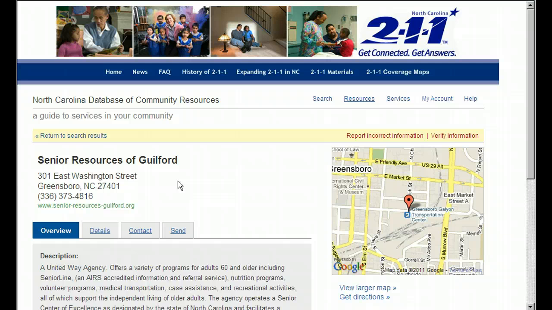I'd like to provide you with a brief overview of how information is organized in our database, and then I'll demonstrate how to make any changes or corrections to your agency's listing. The example that we're looking at is Senior Resources of Guilford. You can see the main title bar includes the name, address, phone number, and website for this agency, as well as a direct link to Google Maps.